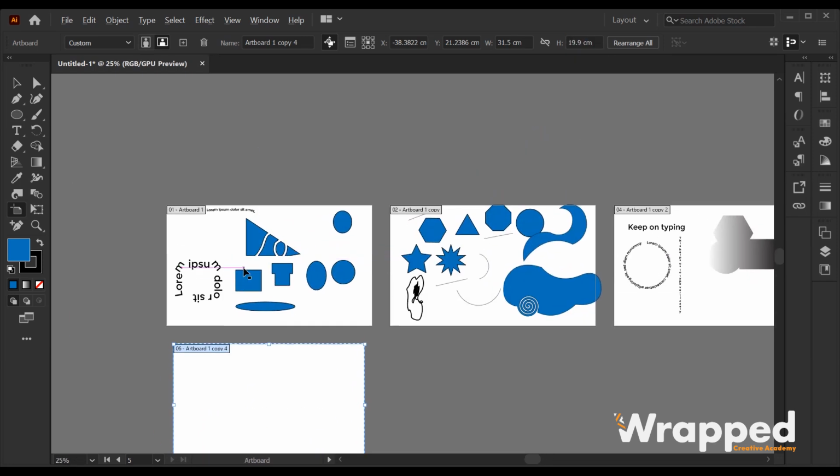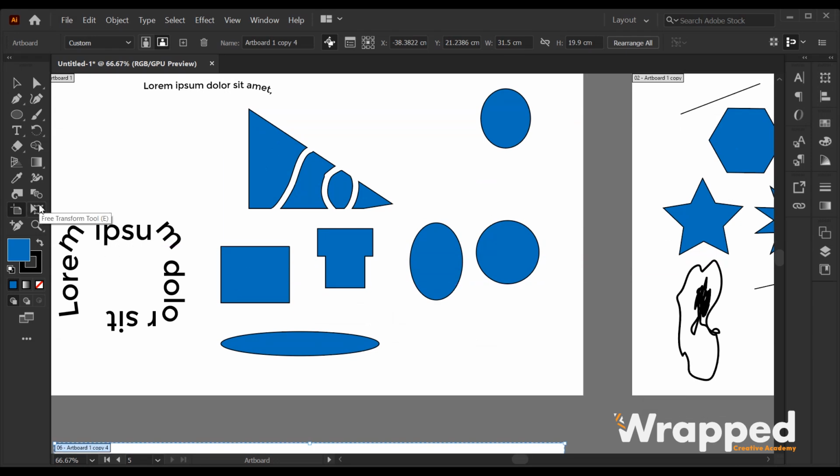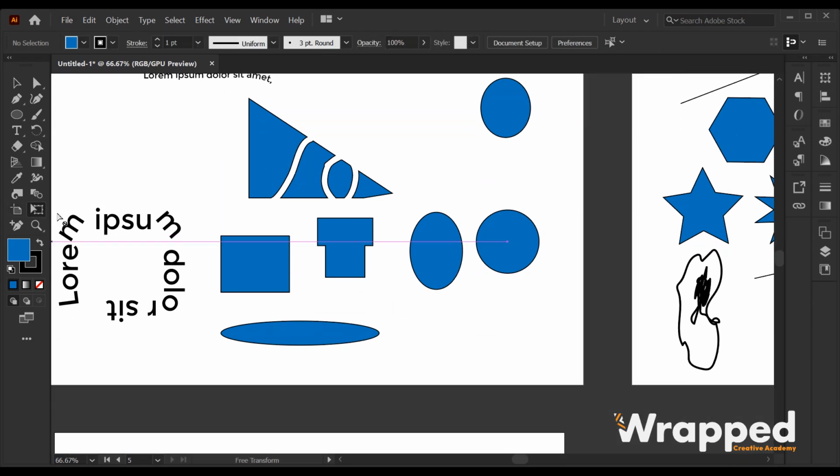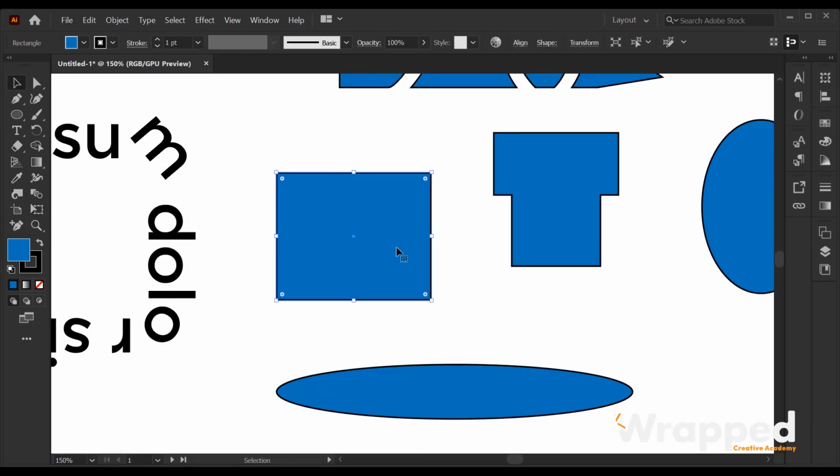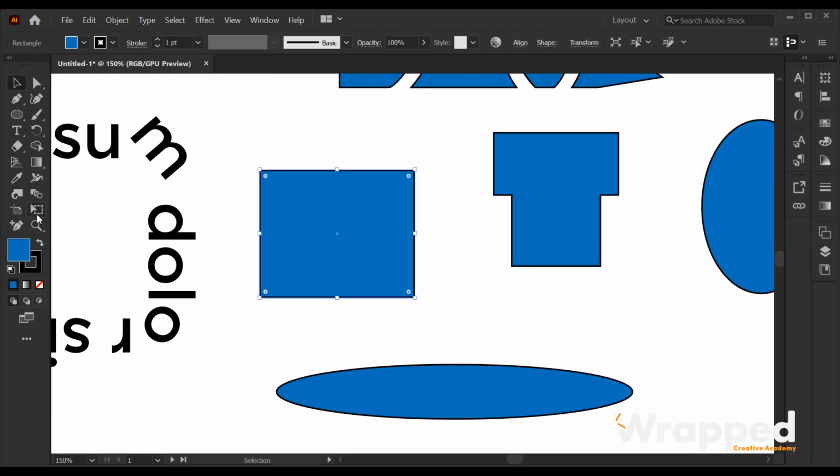Then next in line is the free transform tool. So the free transform tool helps us to transform our objects. If I'm into the free transform tool, there are several tools inside here. We have the free transform, we have constraint, we have perspective distort, and free distort. So let's start with constraint.